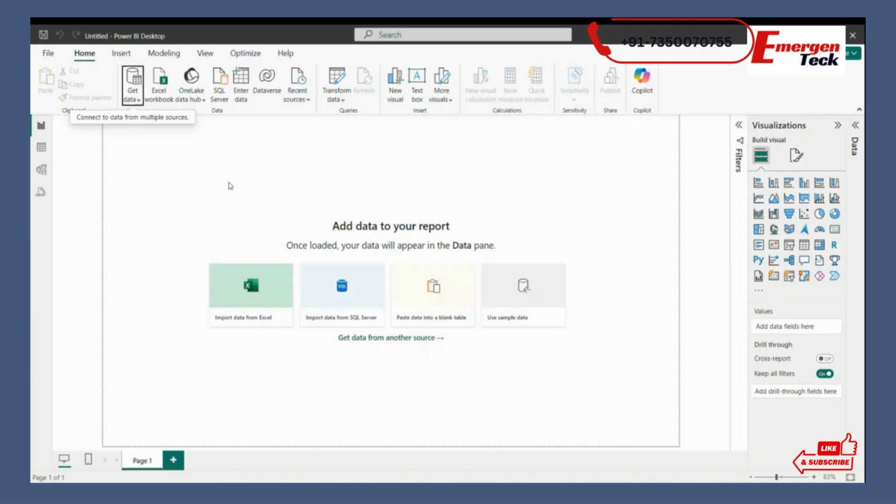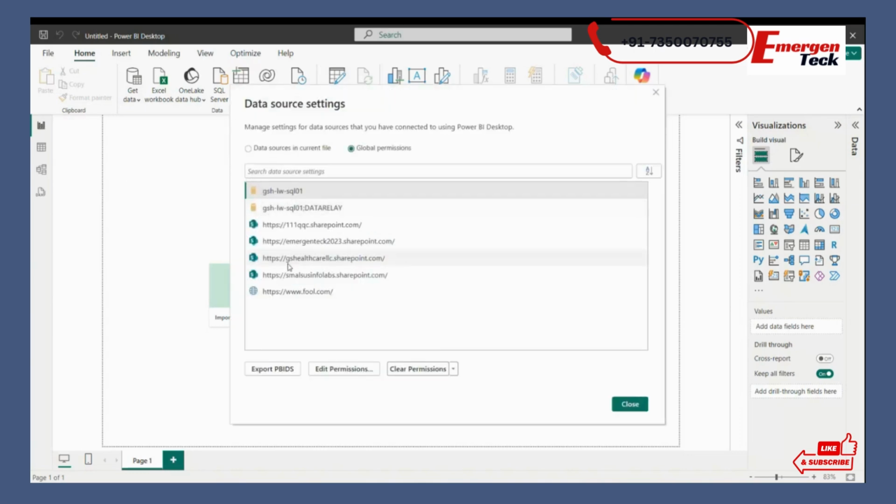Okay, so we have seen this option. Then this Transform Data. Once we load data, I will show you this Transform Data. Then we have the Data Source Settings. You will mostly use this when connecting with online sources. In my case, I have some sources connected, related to SharePoint and my SQL servers. All the data sources that you have connected will show here.